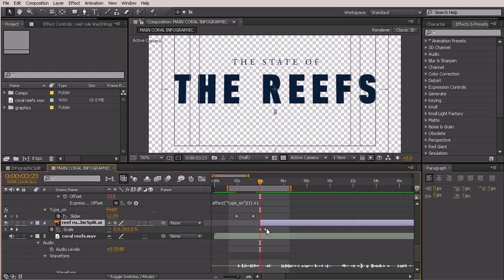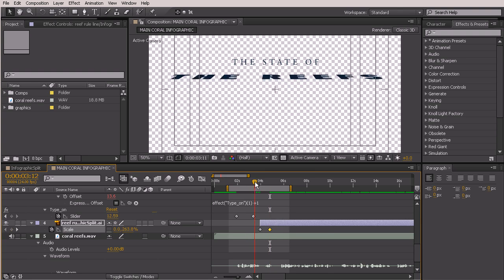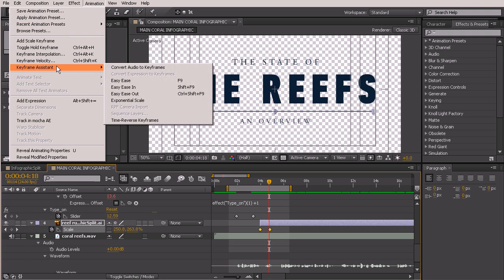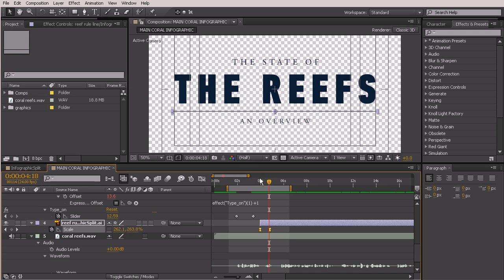I'm just starting on the first frame of the line extending out, and I'm going to hold shift and hit page down. That's 10 frames there. And if I do it again, that's 20. So 20 is actually going to give me just a little bit nicer looking animation, just because it's going to be slower. But what I want to do is add some ease to these keyframes. So I'm going to go ahead and select them both. We'll go up to Animation, Keyframe Assistant, Easy Ease.